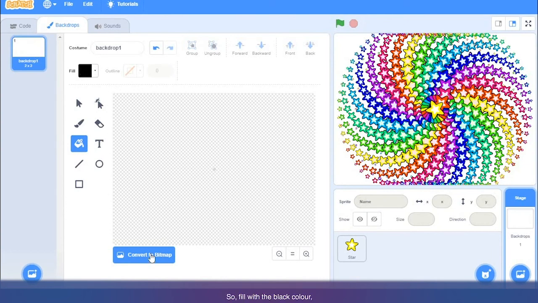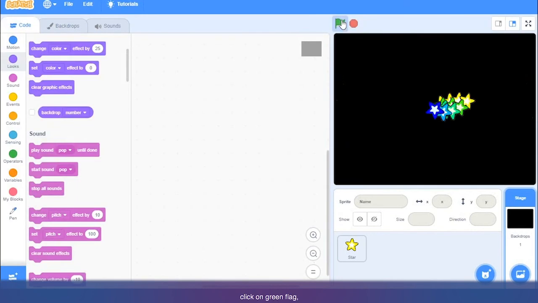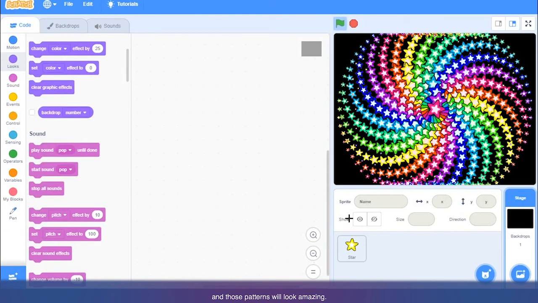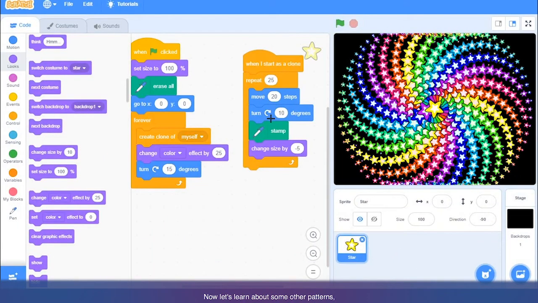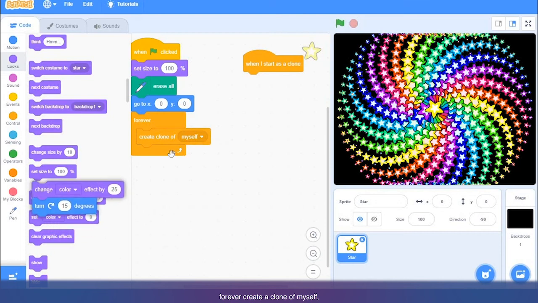So fill with the black color. Click on this button, then click on green flag, and those patterns will look amazing. Now let's learn about some other patterns. So I'm removing from here. Forever create clone of myself.